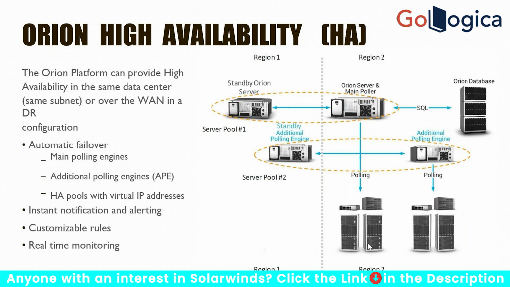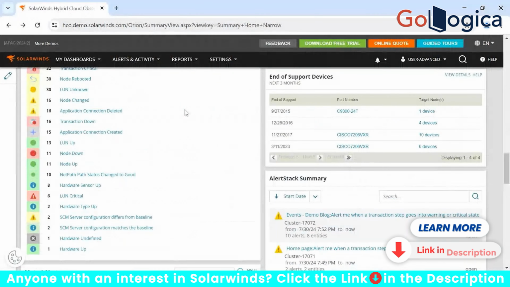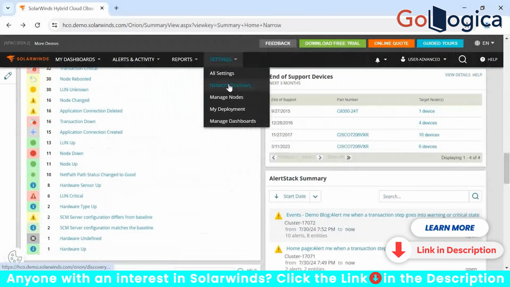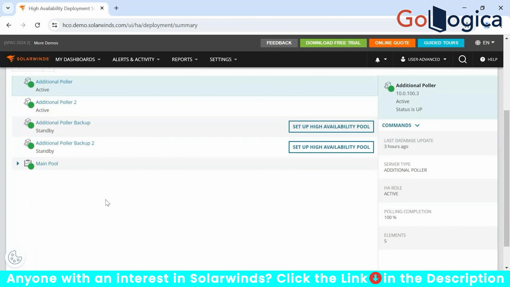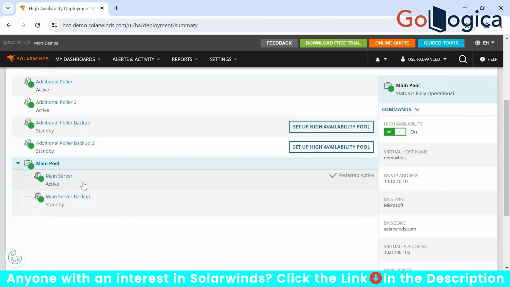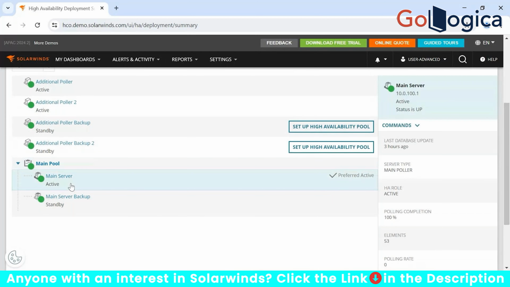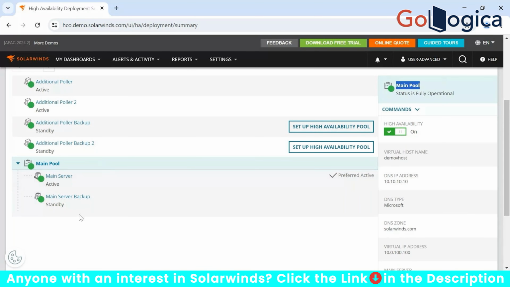And how you actually configure HA, I'll show you. If you go to Settings and My Deployment, I'll show you a main pool here. Basically, these are the two servers. Let's assume you have two servers, 10.0.100.1 and 100.2, and you have installed SolarWinds on them and set up a high availability pool for them. Once you set up the high availability pool, it looks like this. They both are under one pool, called the main pool, active and standby.